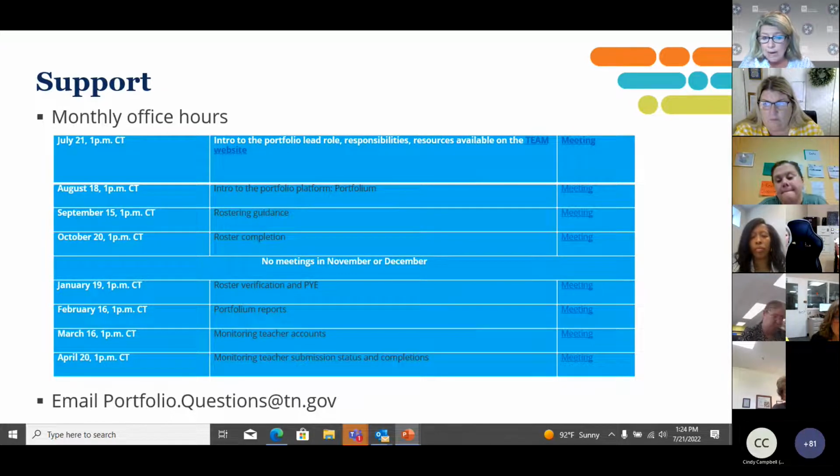In February, I'll show you how to monitor your teachers' progress. We'll look at reports and spend some time on that. In March, we'll start looking at their accounts. I'll show you lots of things in the platform. And then in April, we'll start winding it up and talking about completes and incompletes and status. Throughout this process, at any time you have a question, please don't hesitate to reach out to us at portfolio.questions@tn.gov.